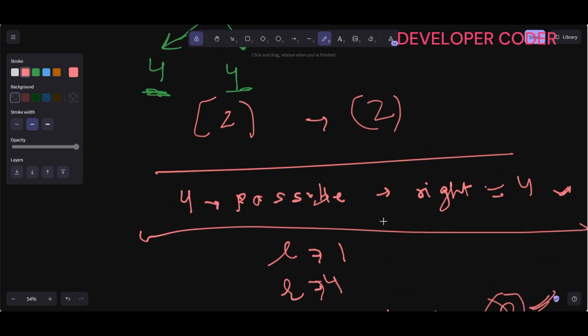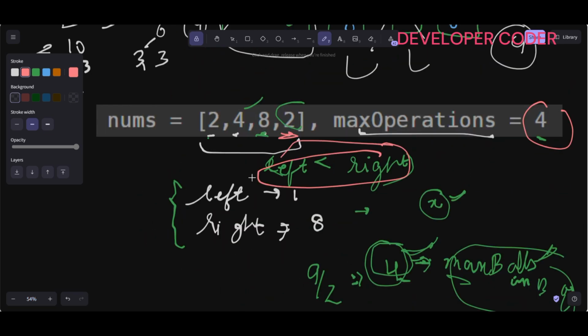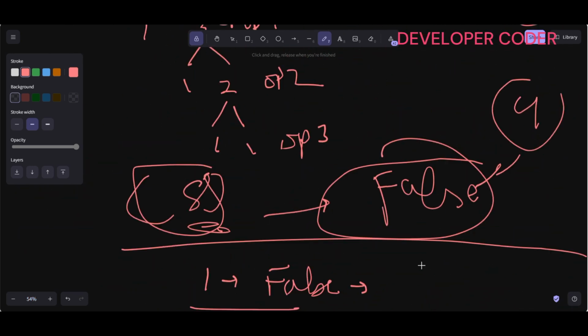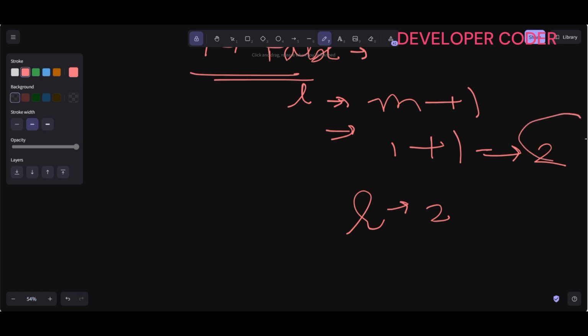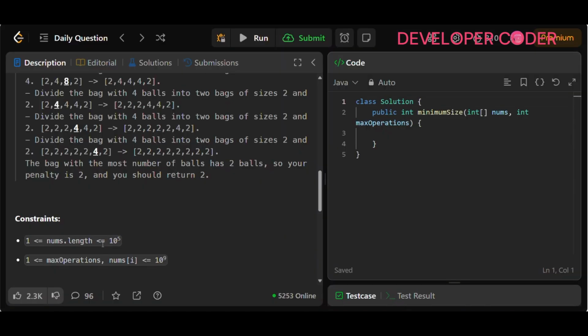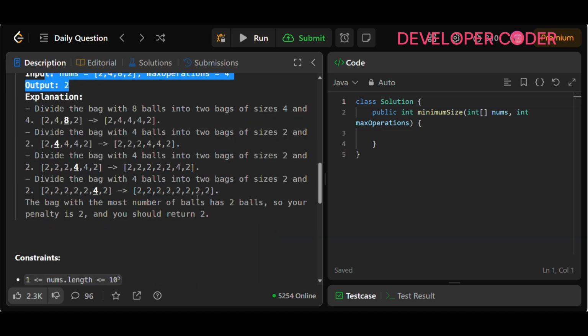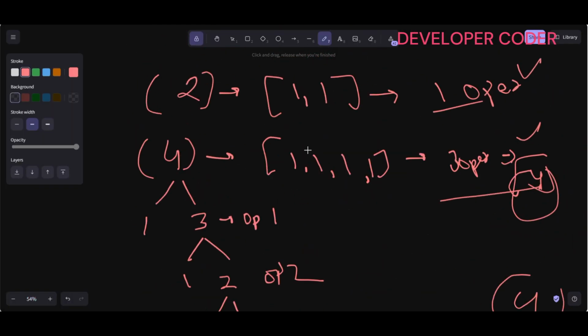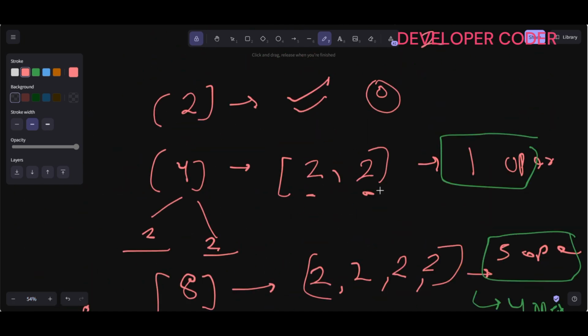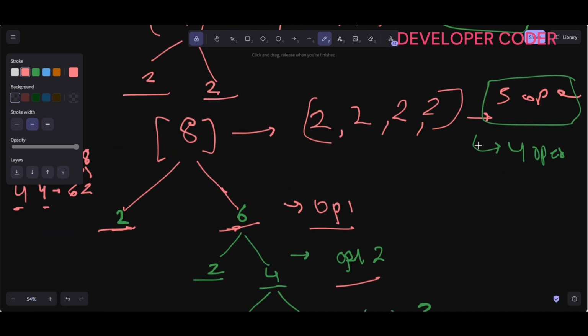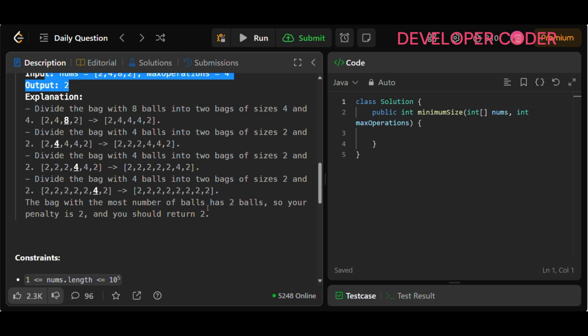This loop condition has failed. Both are equal now, so I have to come out of the loop and simply return the value of left. The value of left is 2, so this 2 is going to be the answer. For this problem, 2 is the answer. With 2 we get the perfect answer: all are becoming 2, 2, 2 only.